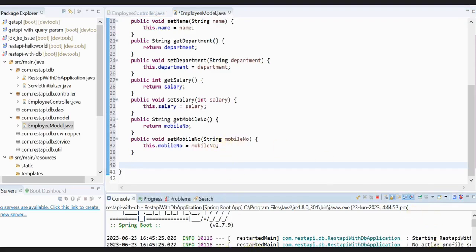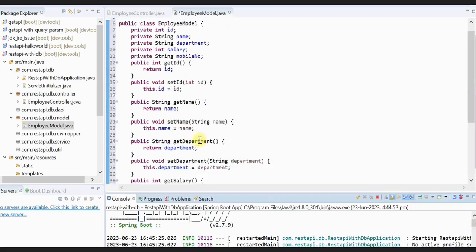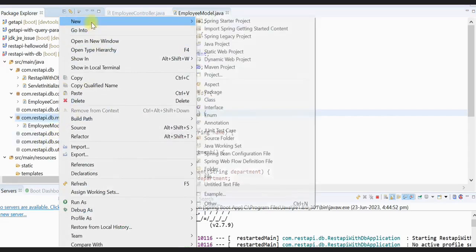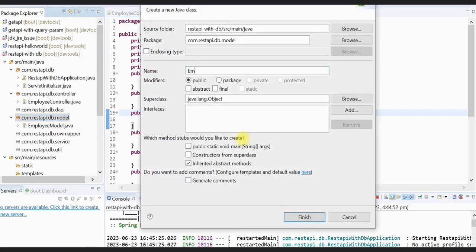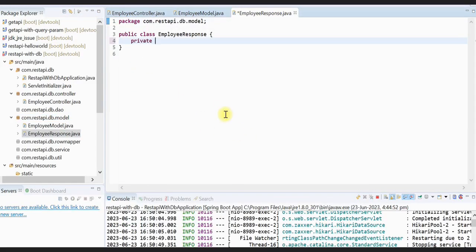There is some view issue in my settings now. Let me save this file first, and let's create another model class, that is EmployeeResponse, to send the response.